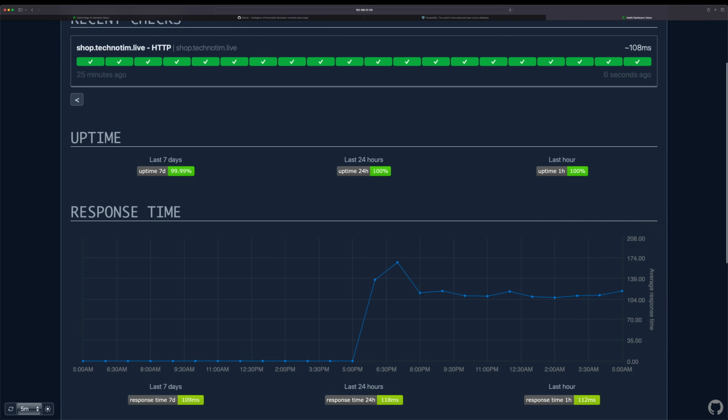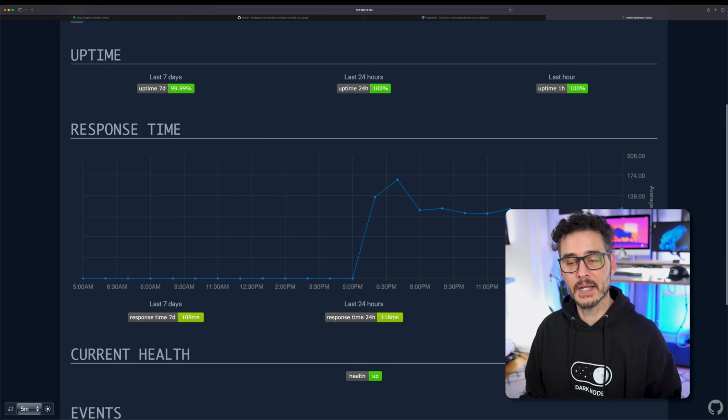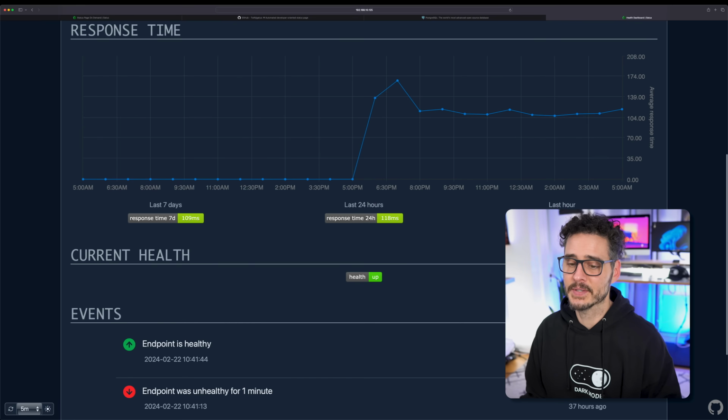And if we drill into, say, my shop, you can see we have some additional data and some plots over time. So you can see my uptime is 99.99%. It must have been down for just a second when it checked. Over the last 24 hours, it's been 100%. Last hour, it's been 100%. My response time, 109 milliseconds. Should probably be a little bit faster than that. But over the last 24 hours, it's been 118 milliseconds. In the last hour, it's been 112 milliseconds.